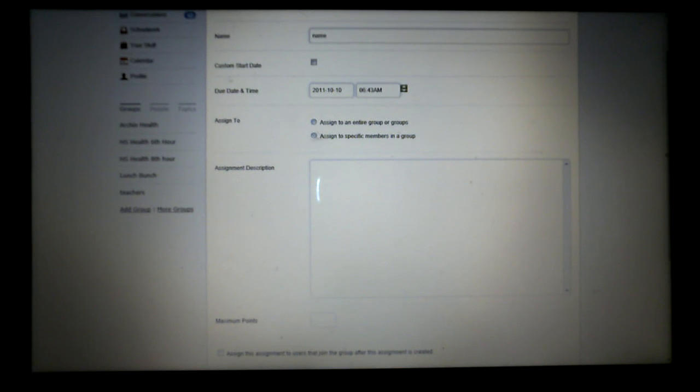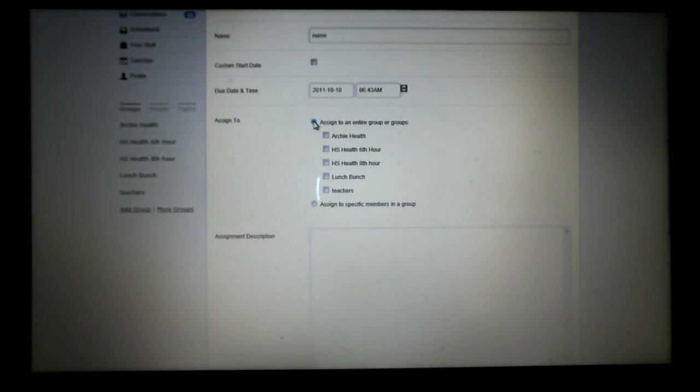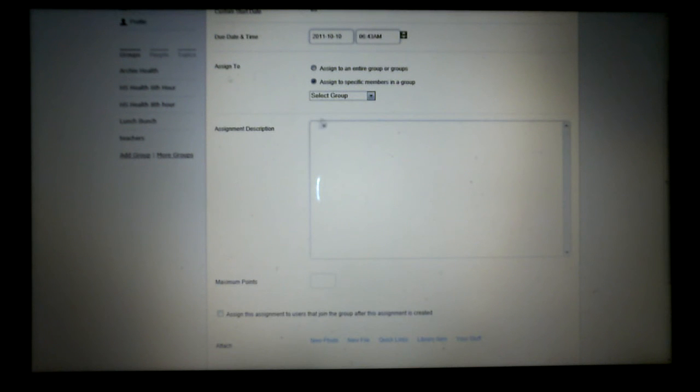Here's where we can assign it to certain people. Like if I wanted to assign it to my 6-hour classes, click on that and it assigns to the whole group. So right here, this one says assign to entire group or groups. Okay, I'm going to assign it to teachers. Here you can get specific.